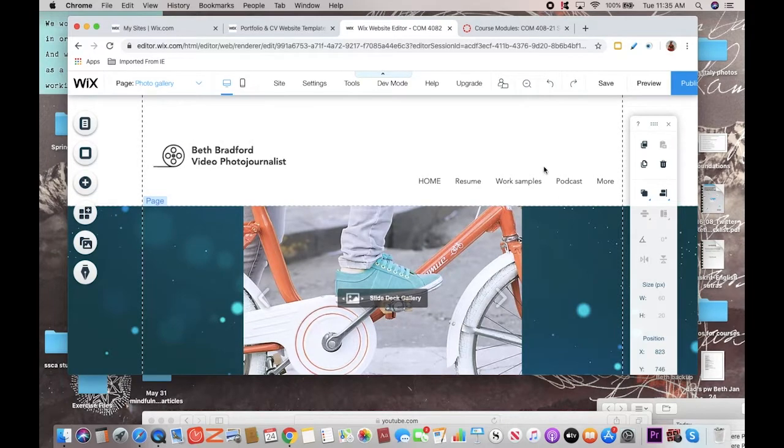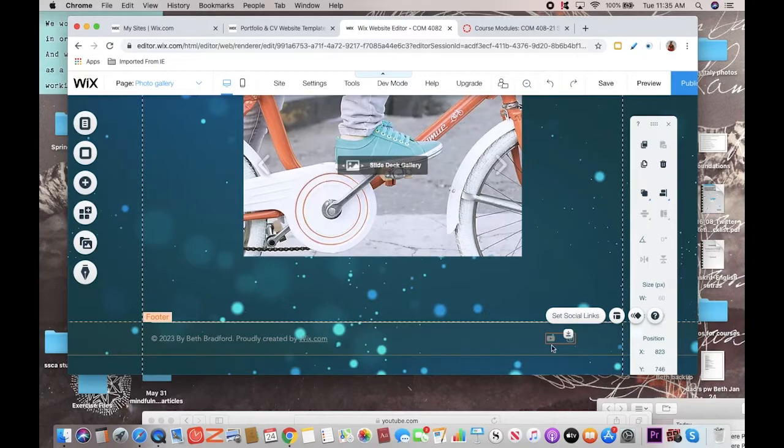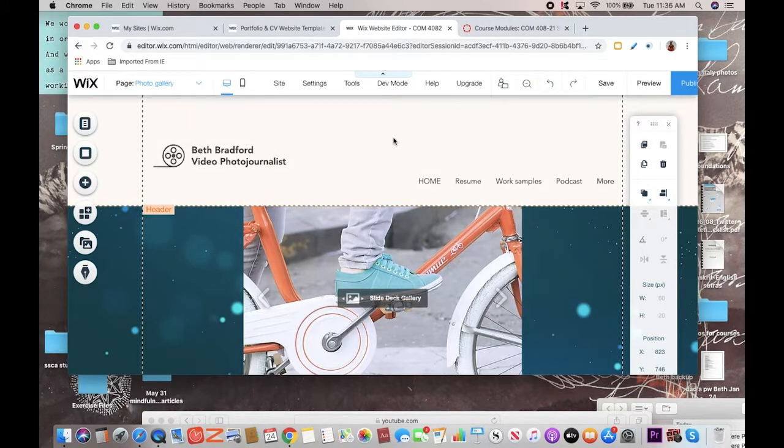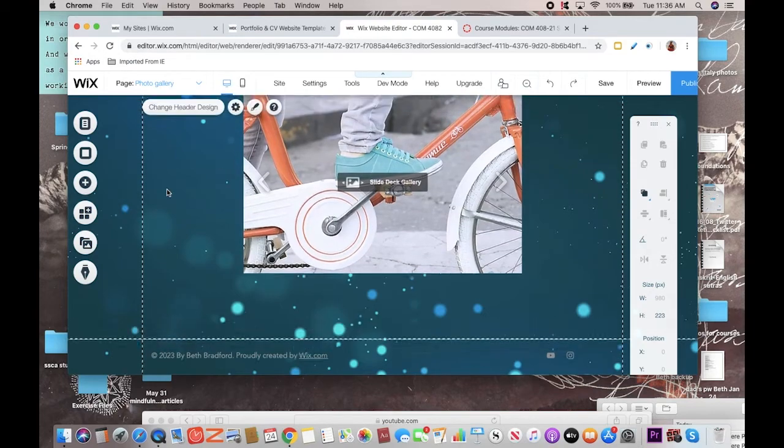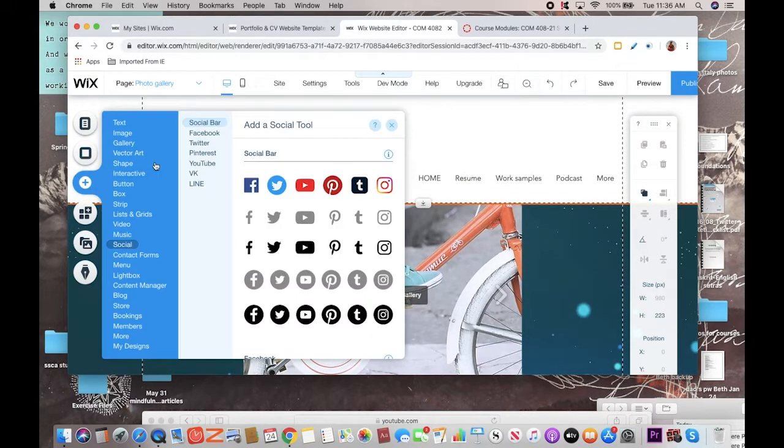I've had some students in the past who have forgotten to do that, and so when I click on these buttons at the bottom, they go to Wix, and that's a big no-no. So as you can see, there's a lot of options for you.